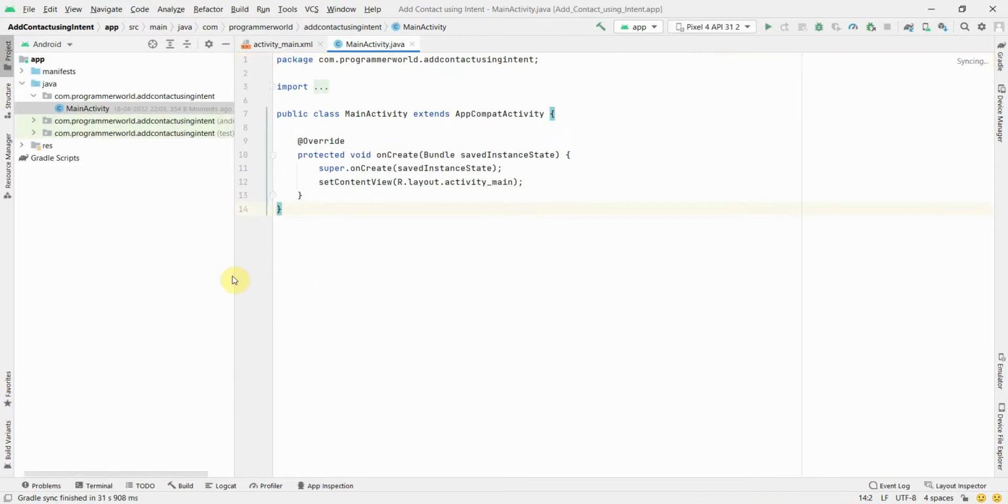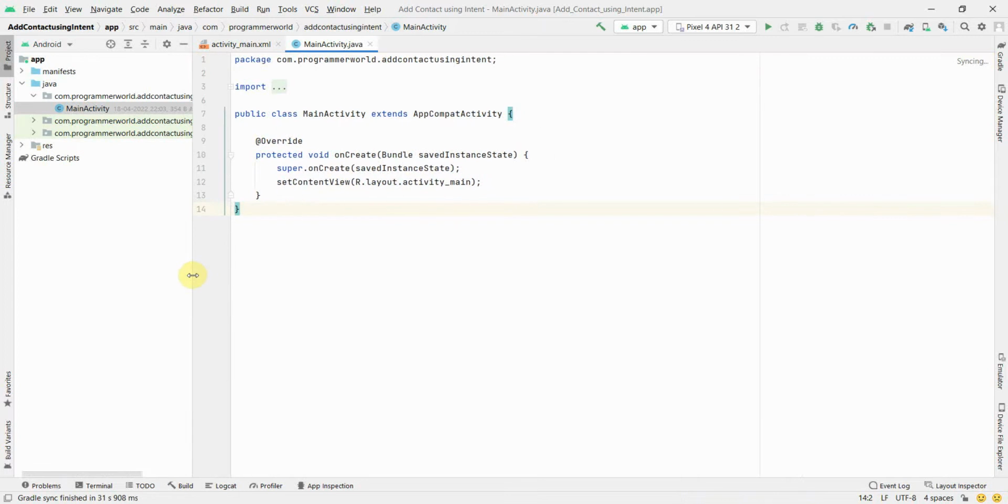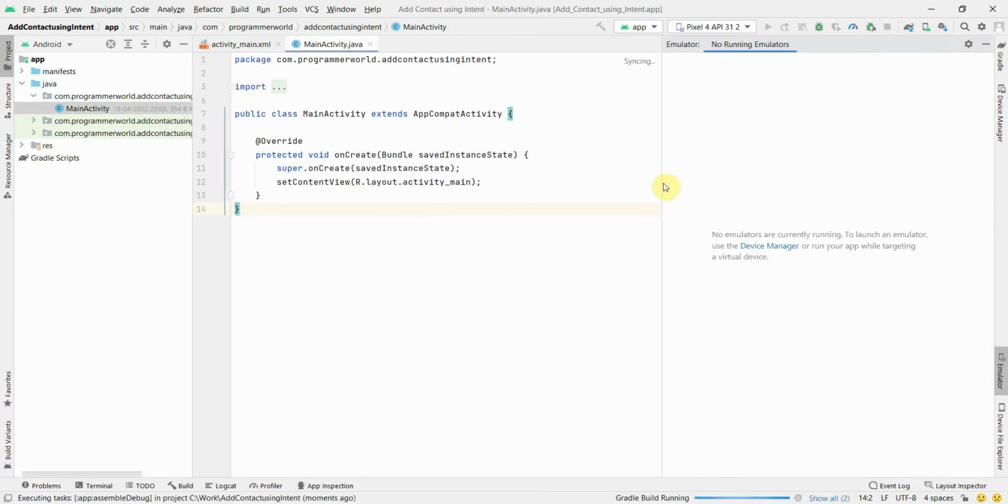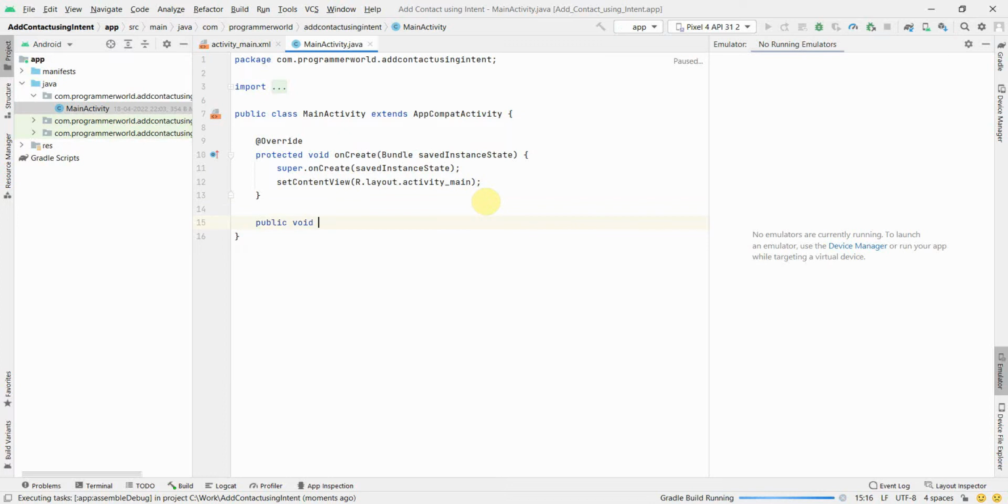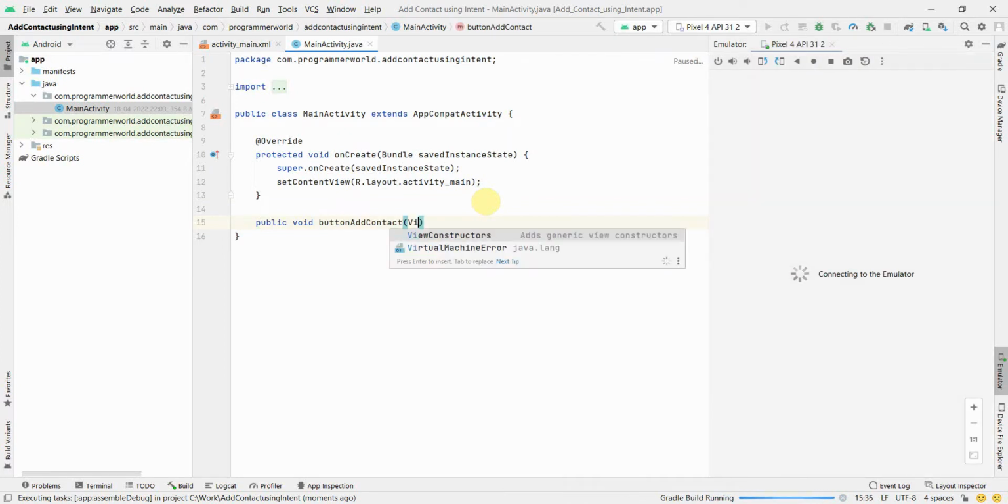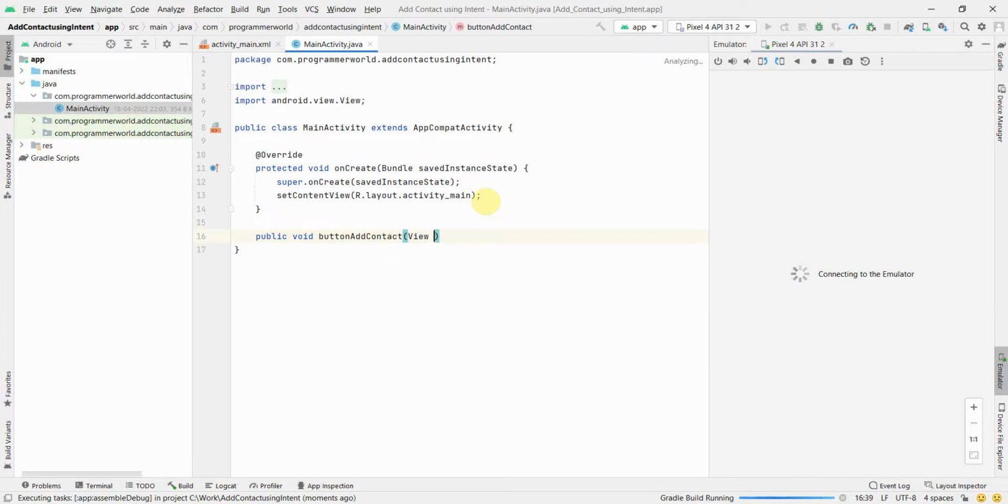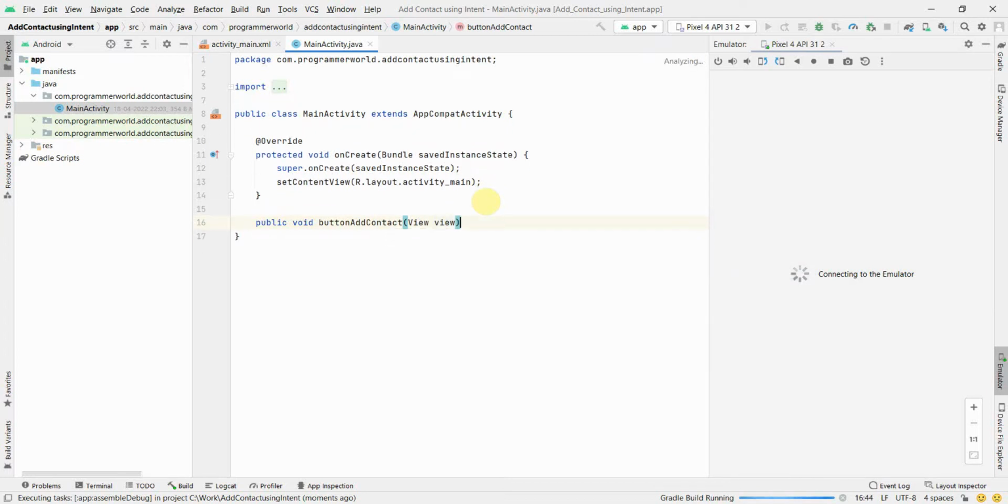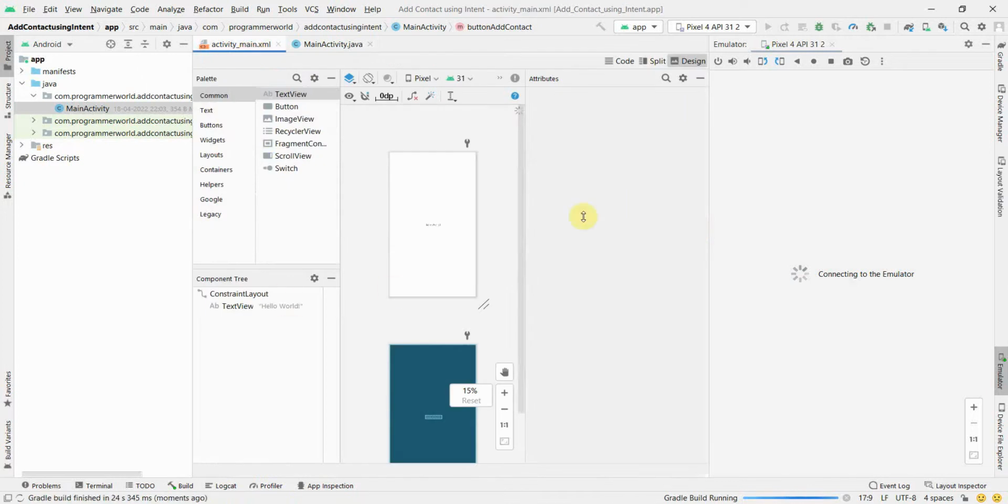So the environment has come up, and first and foremost I'll run the app in an emulator so that my emulator loads up, which may take a while. In parallel I'll start doing the coding. First I'll create a public void method which I'll use for the button add contact. Most of the things I'll hard code in this video just to showcase how easily we can do it. But in actual code, you can take the inputs from the user from the layout.